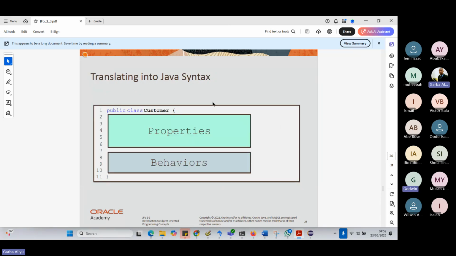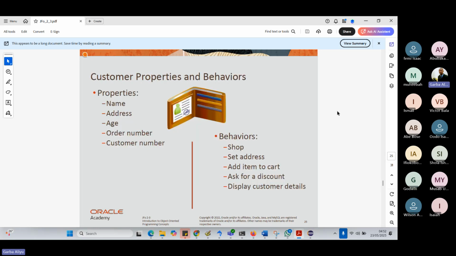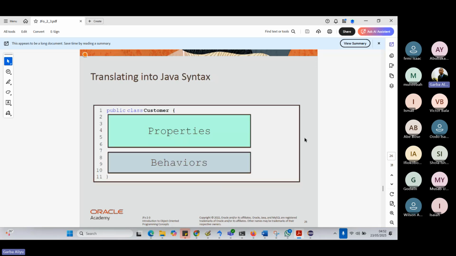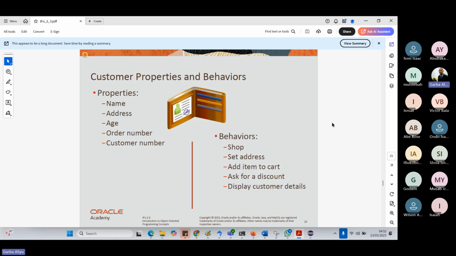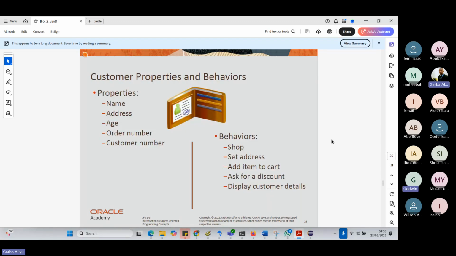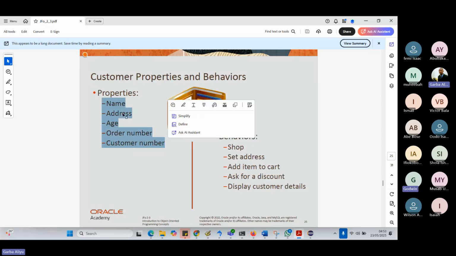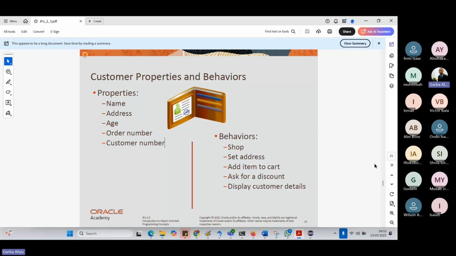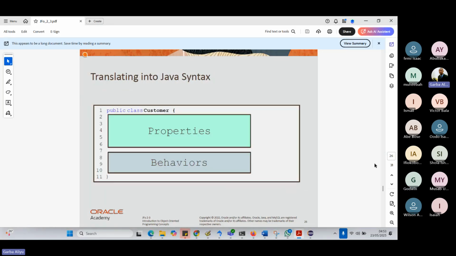How do we translate this into a Java concept? If we identify the customer properties and behaviors, how do we model it into a program? We say public class Customer because we are modeling a customer. Next is to identify the properties: we mention the properties and the behaviors of the customer. We need to know the appropriate type to give to the name, address, age, order number, and things like that. So when we come here, within this box, we know what to put.